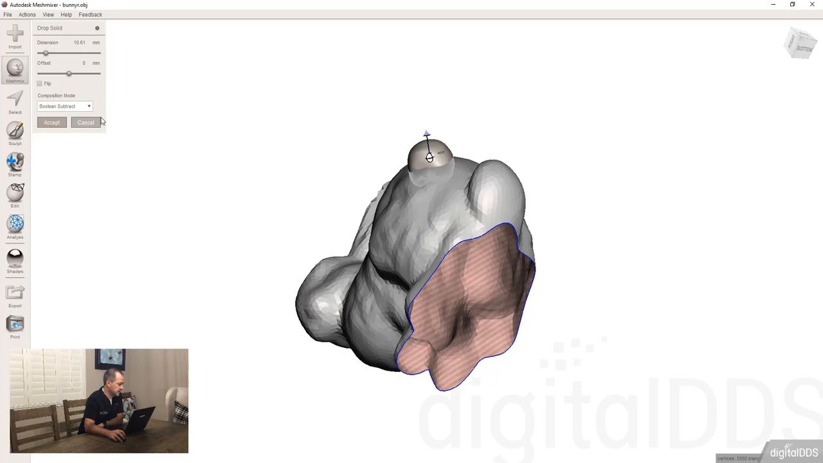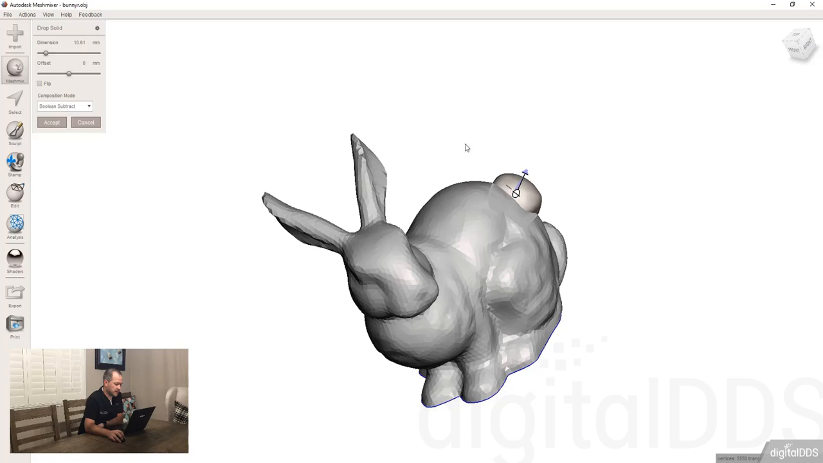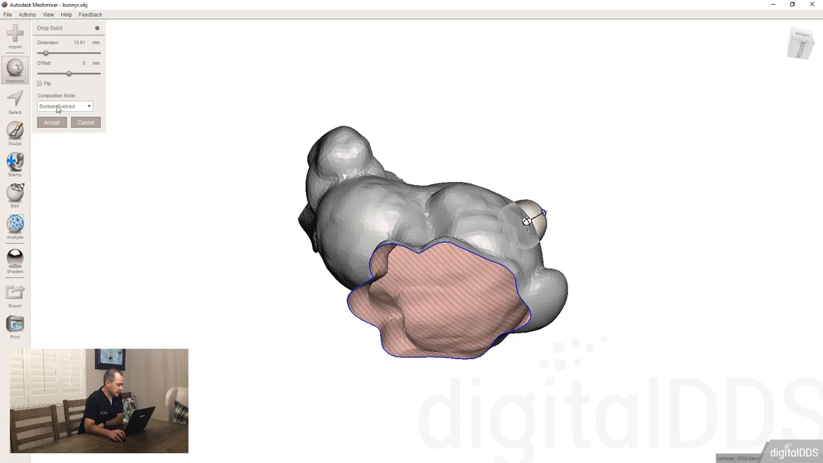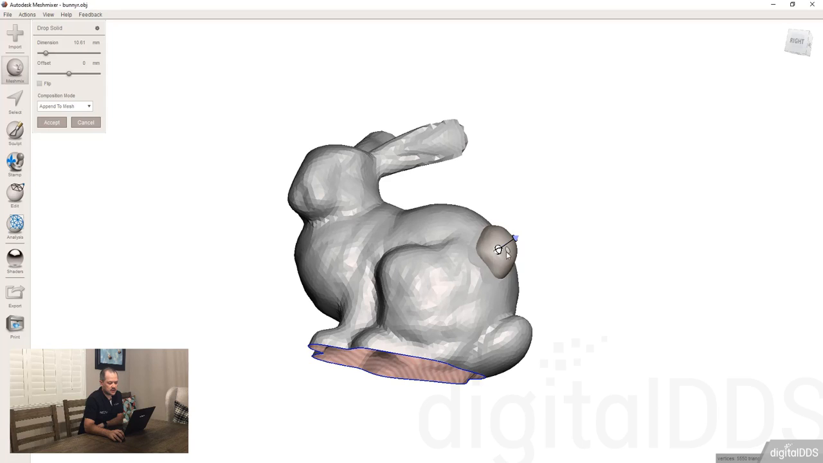Oh, while I have you here, I'll just show you right here. There's different options. If you choose append to the mesh, it will leave this object here in a state where the two are combined together, which means you can separate them apart. If you choose create new object, it leaves it there, but it doesn't combine them. So it'll show up in the object browser as two separate objects.